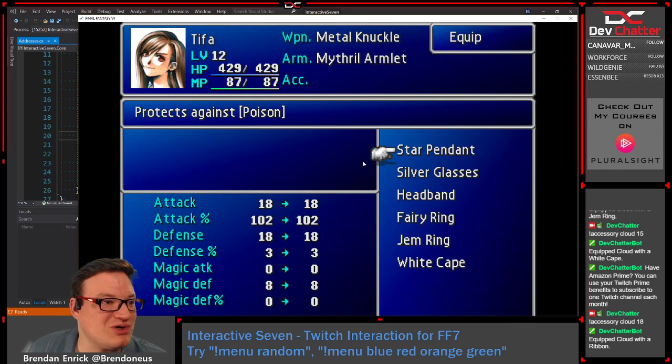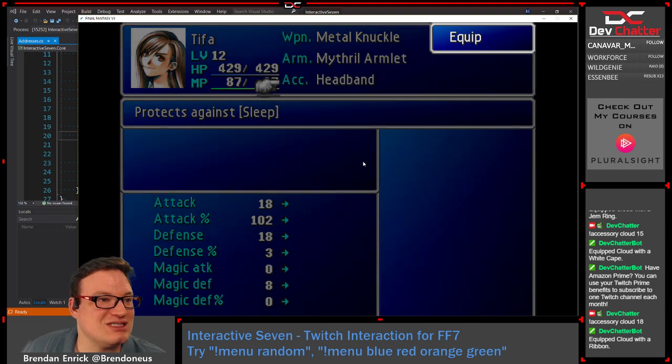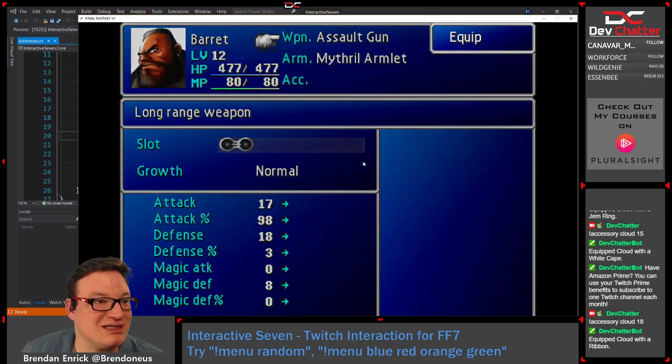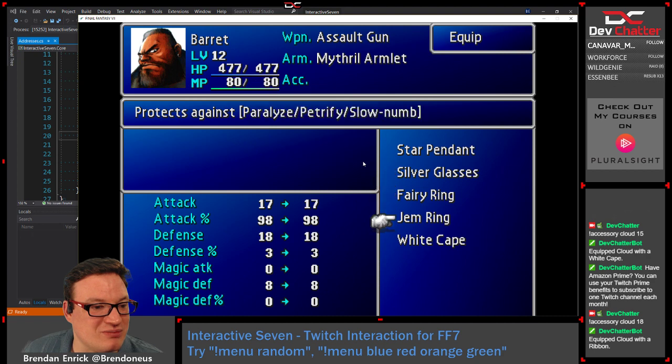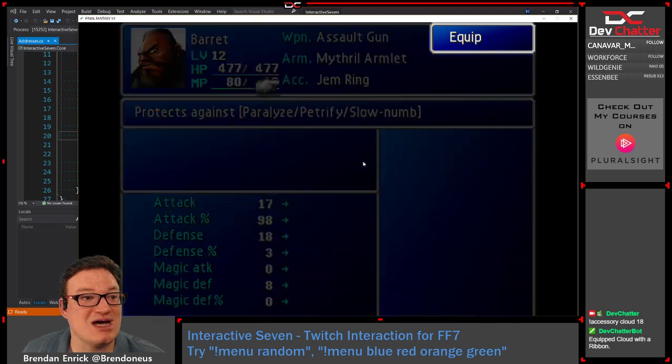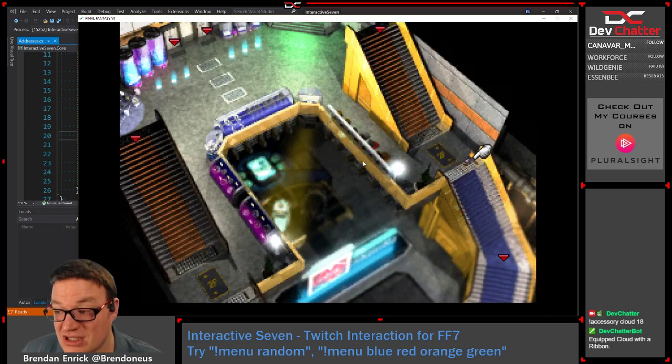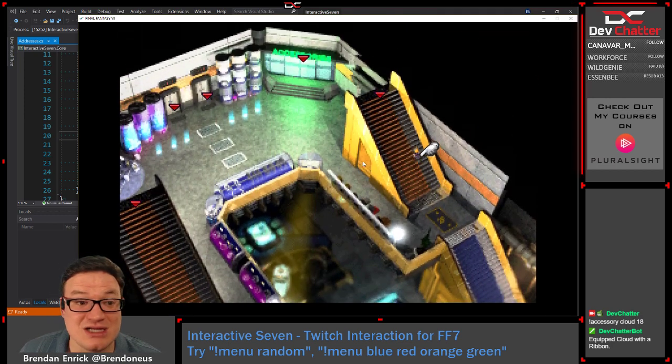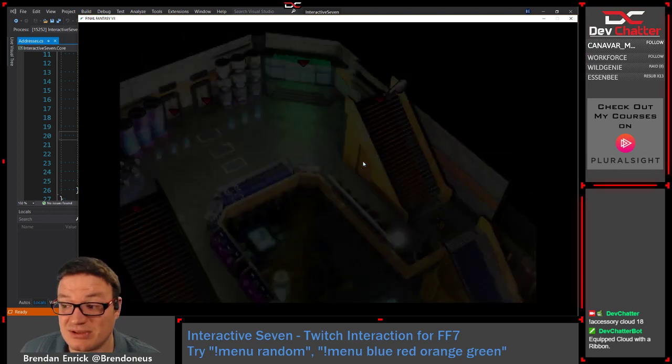Let's see what other ones I brought in here. So that protects against poison, darkness, sleep. Okay, so Tifa should not be able to go to sleep. And what can we protect Barrett from? What is White Frog and Small? This will stop Petrify. Okay, so Barrett's not supposed to be able to be petrified, neither is Cloud, and Tifa's not supposed to be able to be put to sleep.